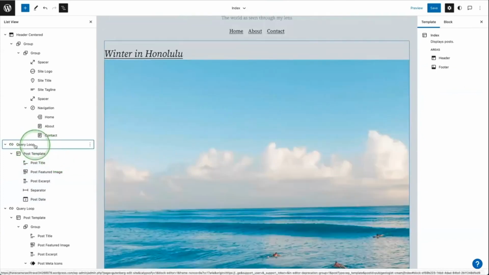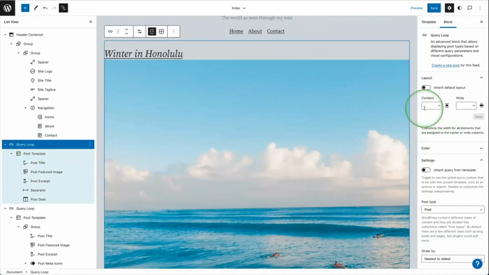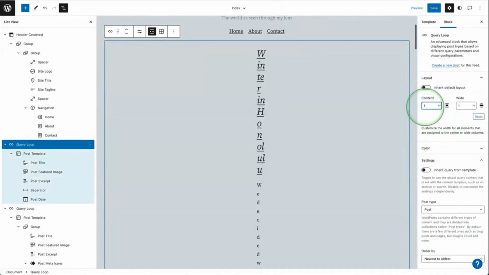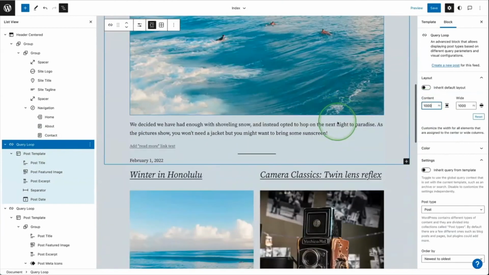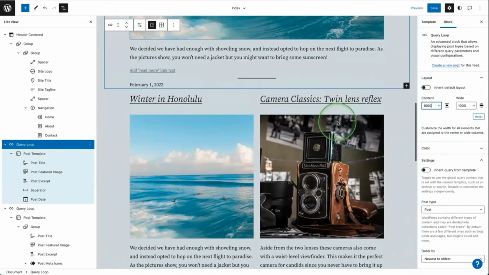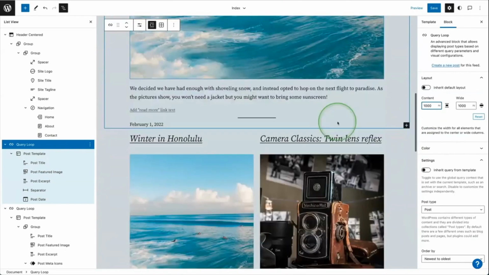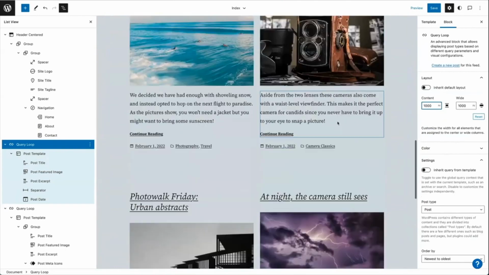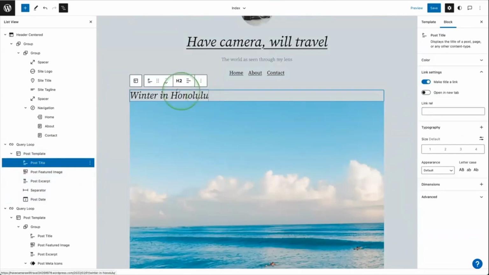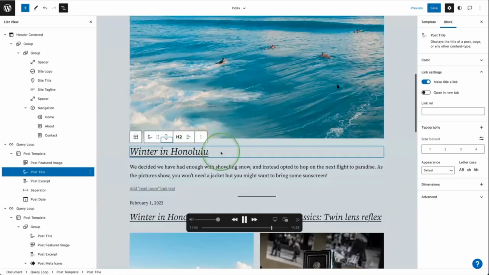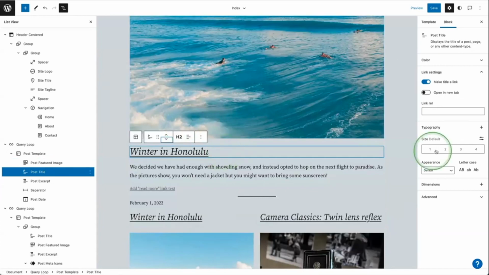While I'm here, I'm going to click on the query loop again, and I'm going to constrain the width of this block similar to the one below it, just so that they line up a little bit better. And you can see that they keep that same width all the way through. Another change I want to make here, I'd like to take this post title and move it below the image. So to do that, I'm going to click on the controls here and move it down one. And you can see now that it's just below the image instead of above it where it was.